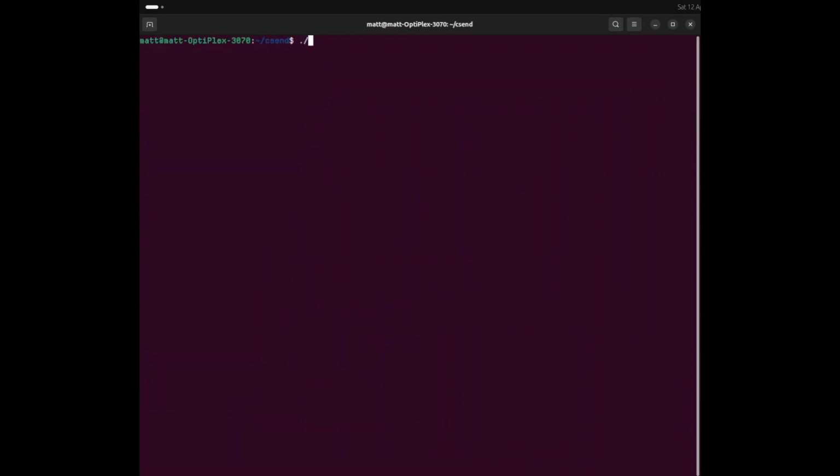The script also supports shutting down the containers. So if you do docker, run the script again, and this time supply stop as the argument, that shuts down all of the containers, tidies up after itself, and yeah, they're no longer running.